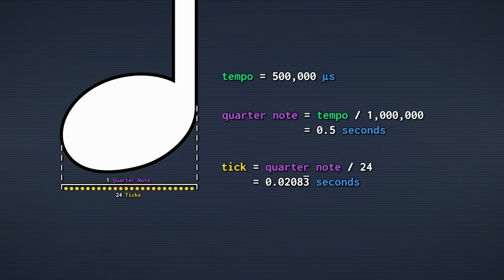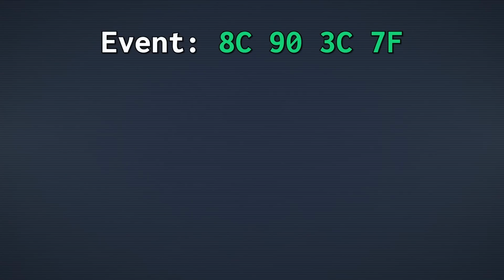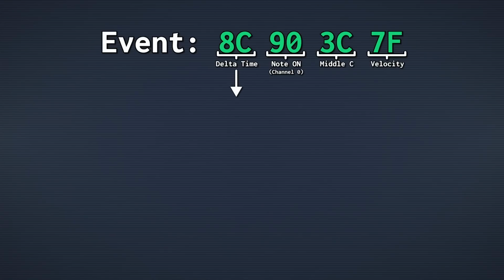Knowing that this is how long a tick is, we can multiply our delta times with this value to convert them into seconds. Here's a hypothetical event. Again, the bytes represent delta time, status, which here is a note on event for channel 0, followed by the note and velocity. Our delta time is 8C, or 140 in decimal. Multiplying it by the duration of a tick, we get 2.916 repeating seconds, so almost 3 seconds. That's how much time needs to pass since the previous event for this event to occur.